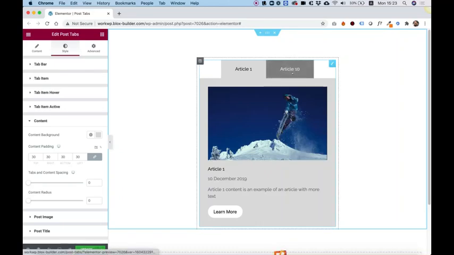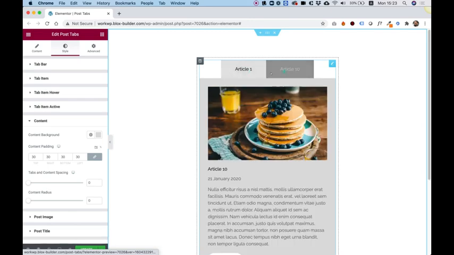This is an overview of the Post Tabs widget for Elementor by Unlimited Elements. Let's get started.